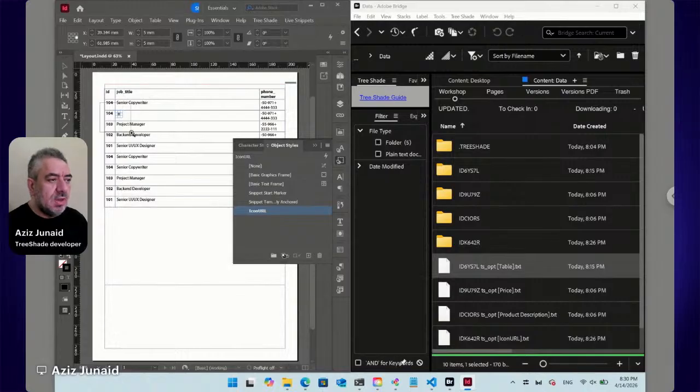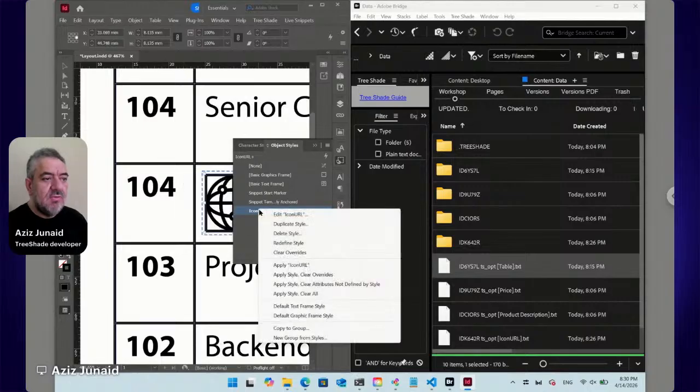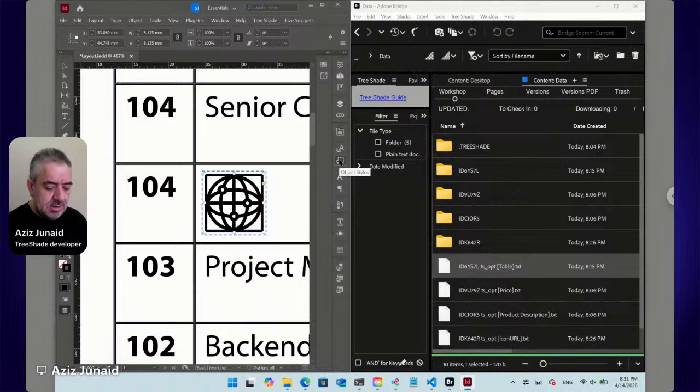Now you will have the icon here inside the cell. Let's change the size and redefine the object style. You can redefine to update the size. Okay, that's it.